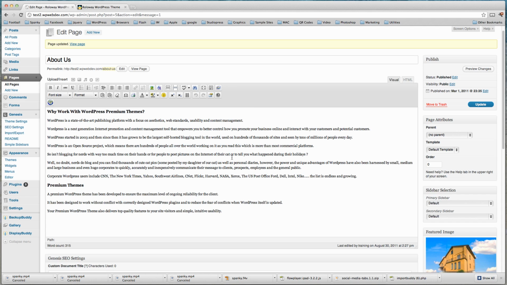So the first thing we do when we want to add an image is position our cursor where we want to, or on the line I should say, where we want to add that image. Now this doesn't mean we position it at the end of the line, we should position it at the start of the line, even if we want the image to be right justified.